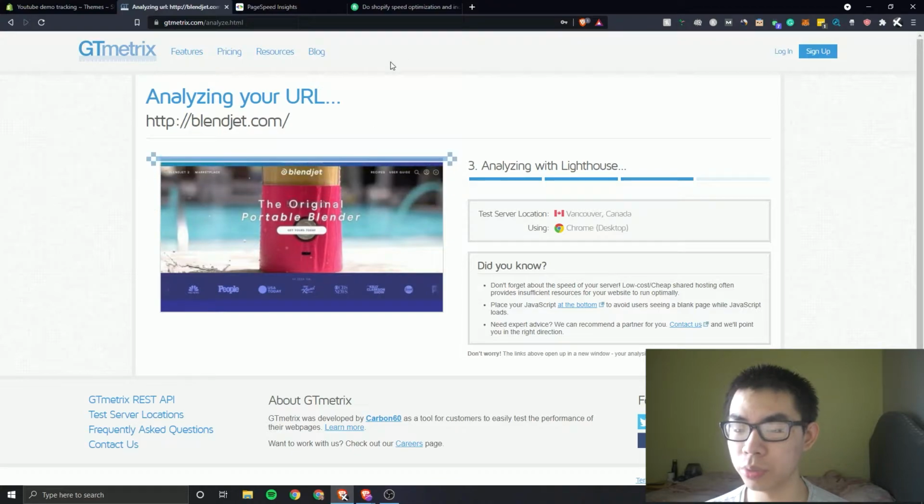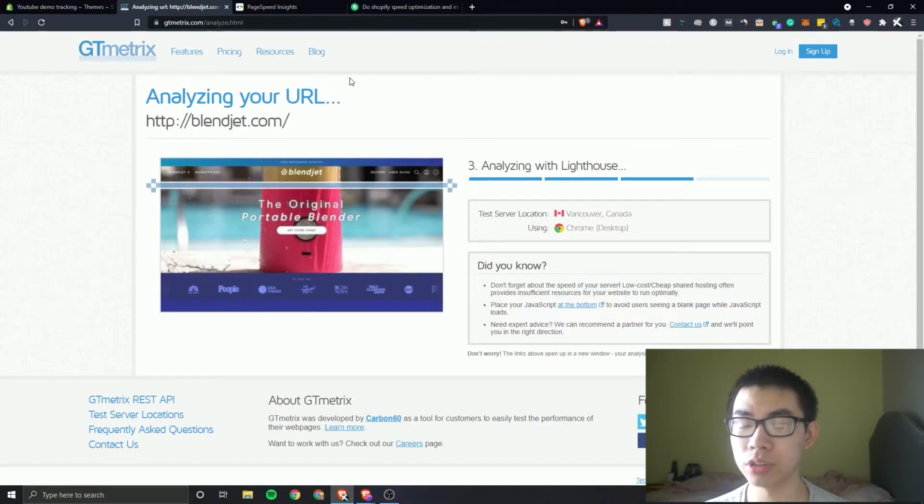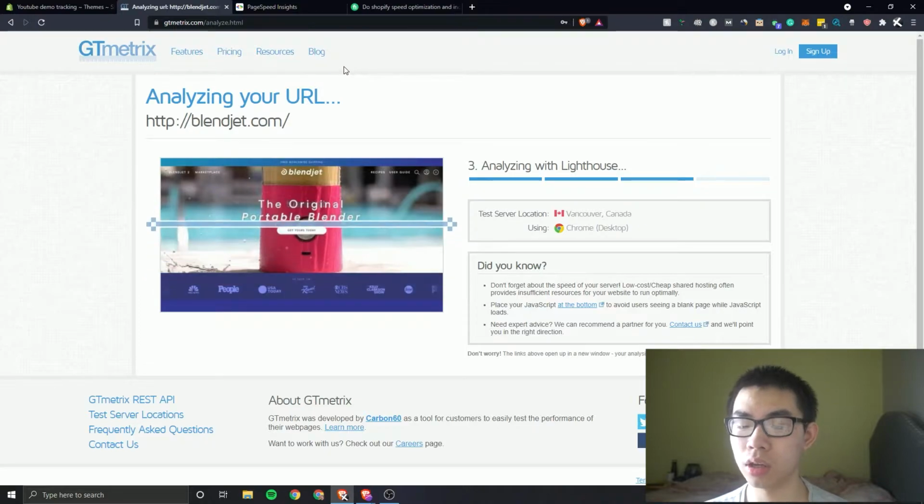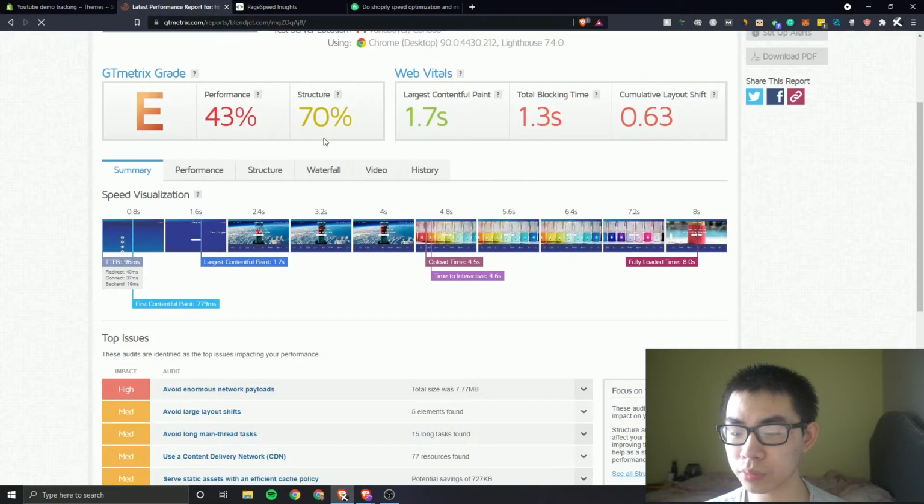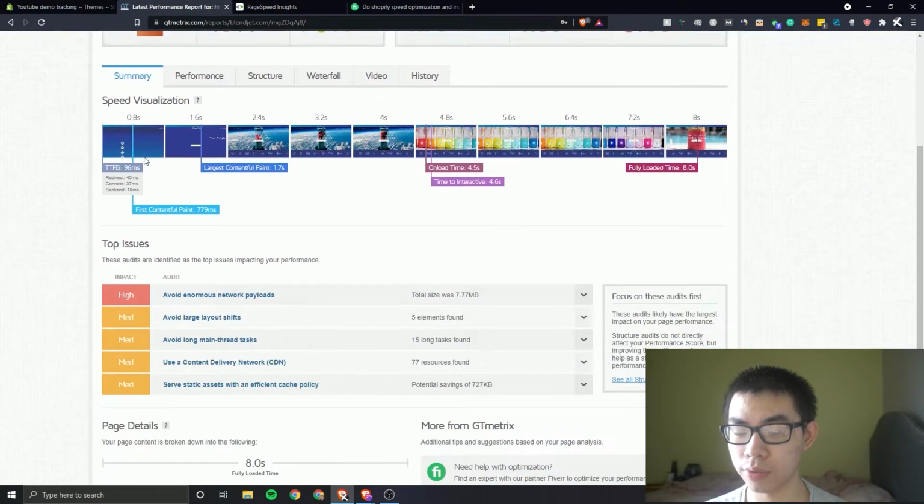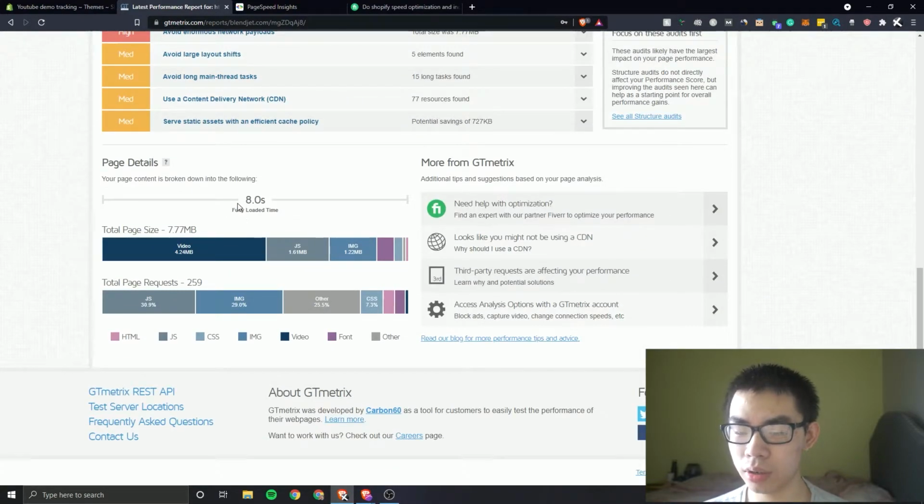Now, if you don't know what BlendJet is, it is basically all over YouTube and a lot of social medias, because they are ramping up and scaling their product, which is basically a portable blender. Nothing too special about the blender, but they just have really good creatives, and that's how they're selling this portable blender. So you can see right here, actually they have a GTmetrix score of E, which is pretty bad, because you can see right here they have a fully loaded speed time of 8 seconds.